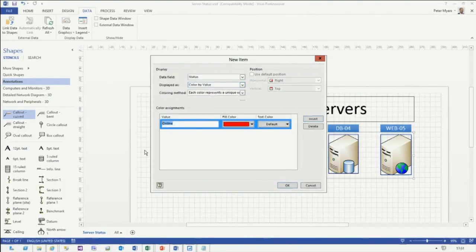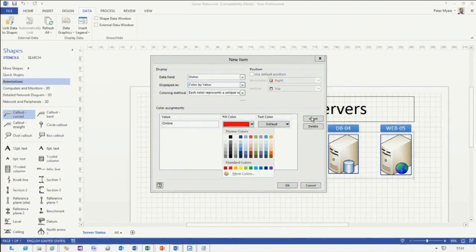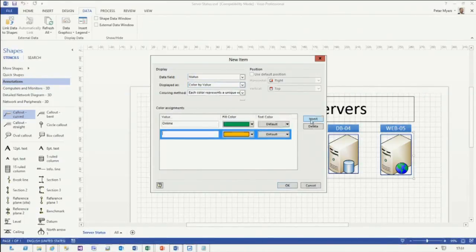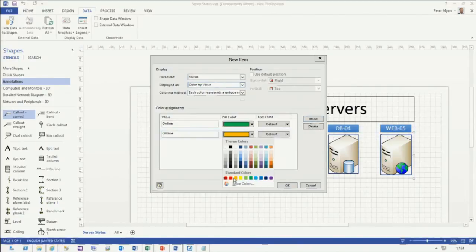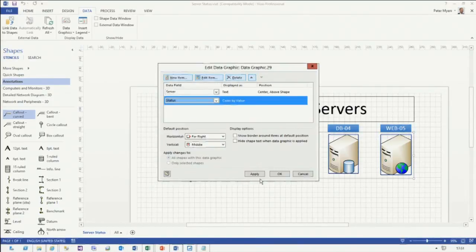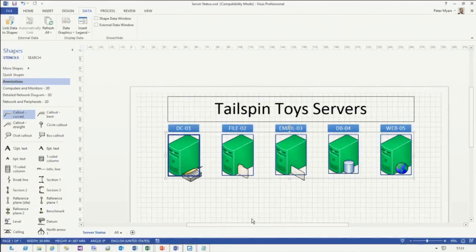You can see the only value that it's aware of is online. Red's probably not the best color to use for online, so I'll choose green. And then I'll insert a second assignment, which will be for offline, and the color red. And now when I OK this, because all of the servers are online, they all come up as green. And that concludes this part of the demonstration, which is the creation of the diagram, the relationship to external data, and the representation of properties through the data graphics.